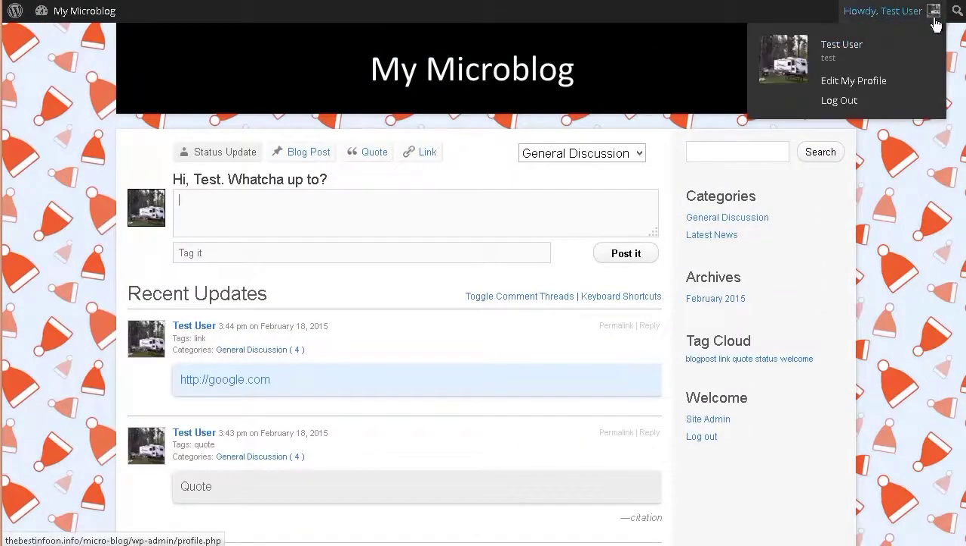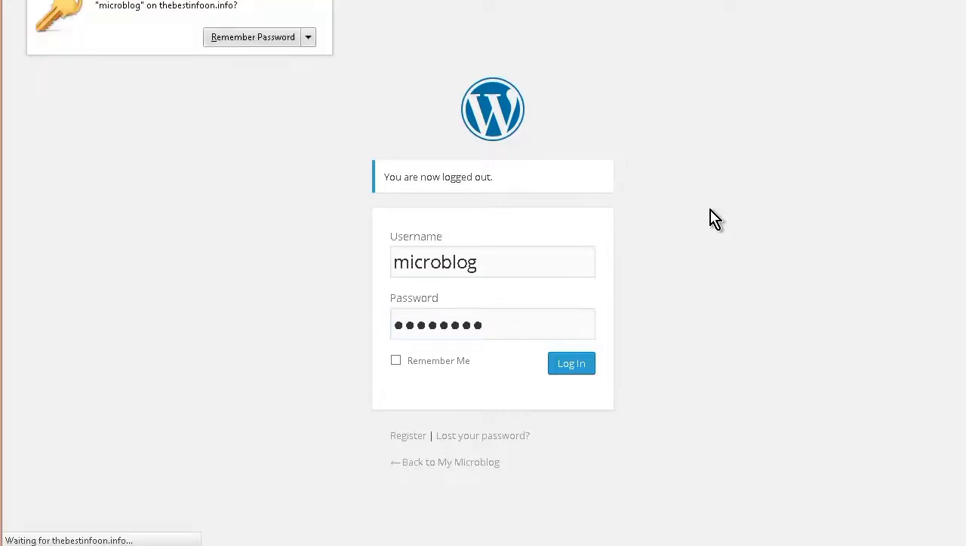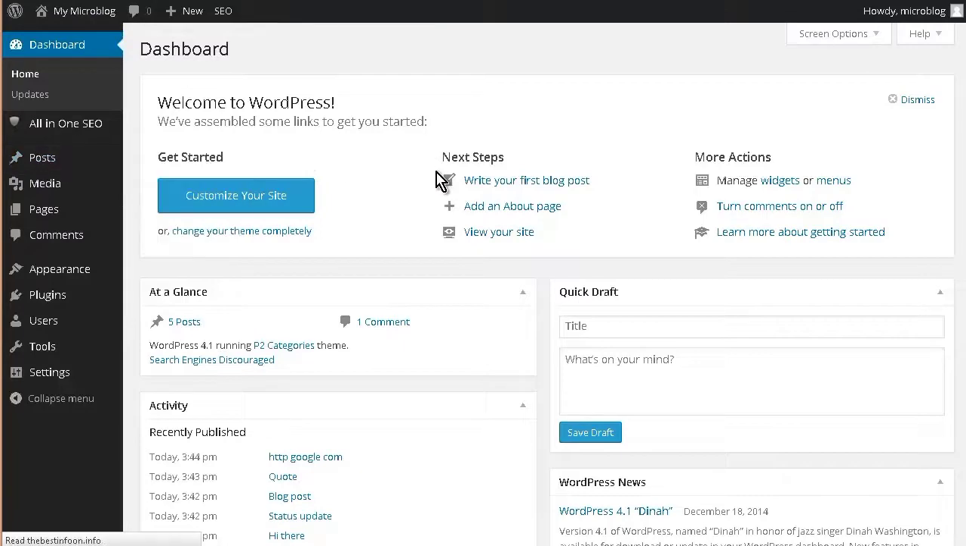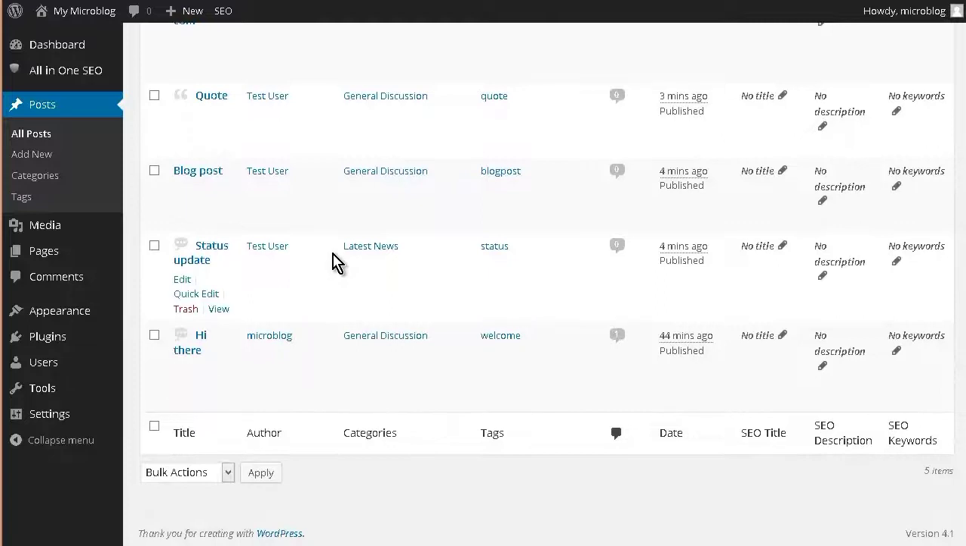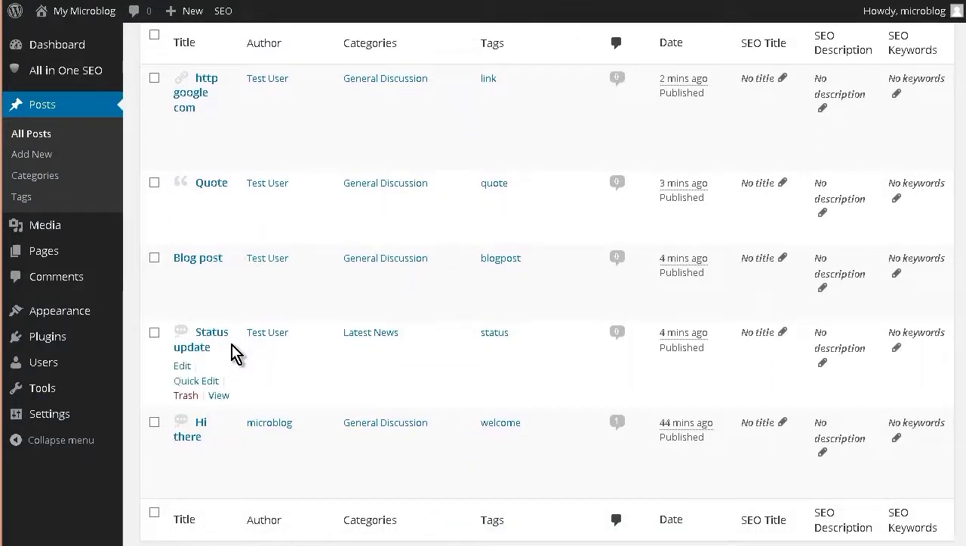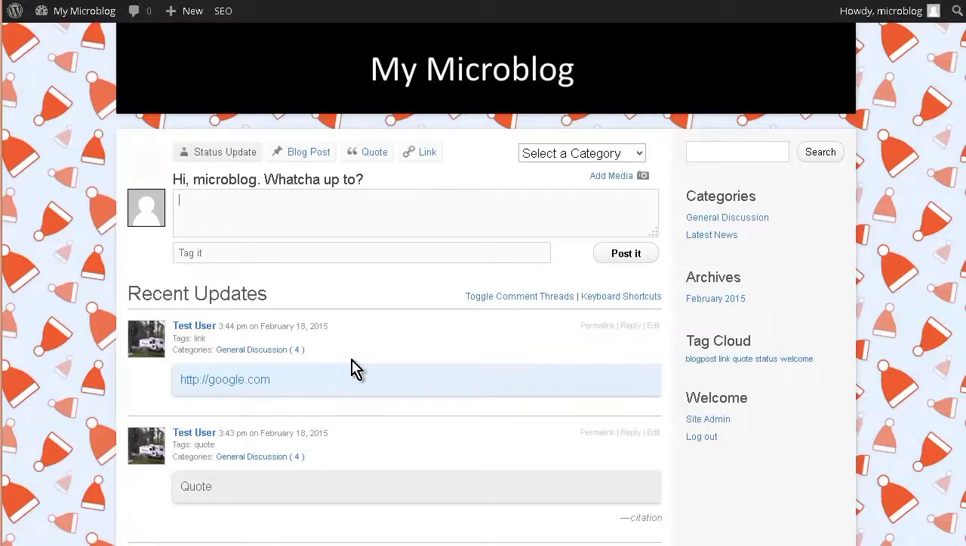Now the last thing I want to do is just log in with the admin user again. Now let's go over here to posts. Okay, and then you'll see the way things are put in here. So we have the different users and the different things in here. So we have quote, blog post. This is our status update. Okay, so it all gets put into the post here. And as an admin user, you can come in and you can change these as you like. Okay, so that is it. You now know how you can set up your own microblog using WordPress.